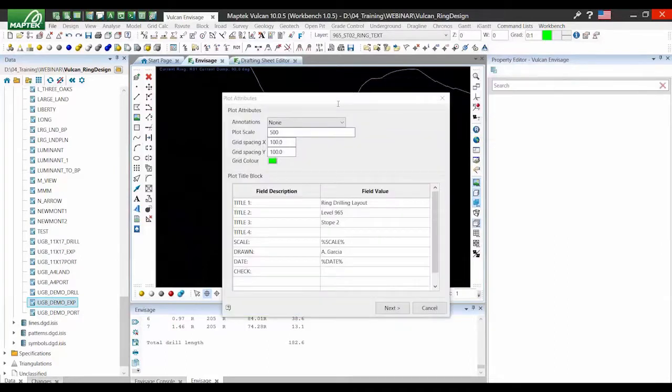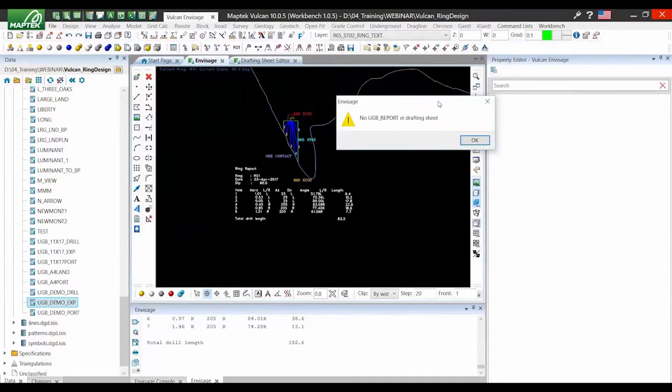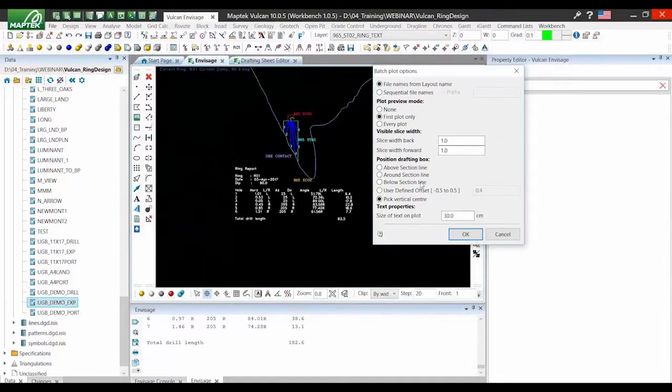Put in your scale, whether you want to see a grid on the plot or not. Fill out your title block. Then I'll hit next. I get this warning that that drafting sheet doesn't have a UGB report rectangle or box in it. I'm just going to hit OK and continue because I know I already have the report here on my section. In the batch plot options, a lot of people just hit OK through this, but there are some tools in here that'll help organize your resulting plot files.